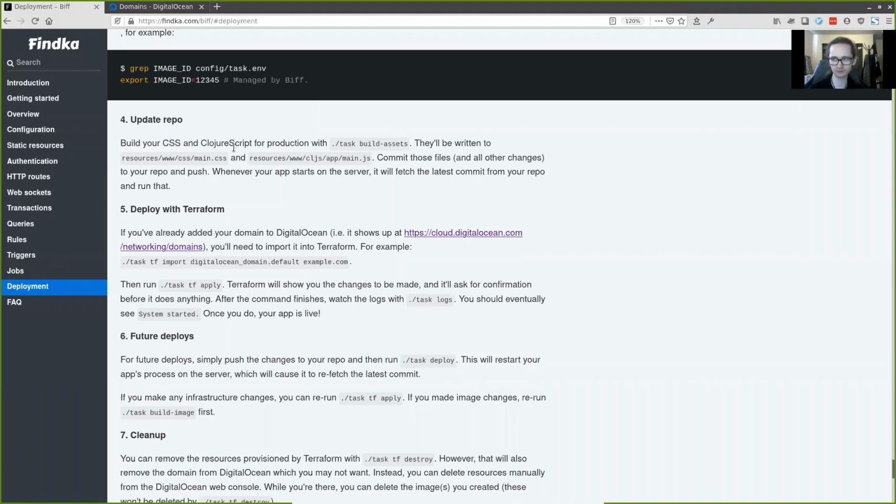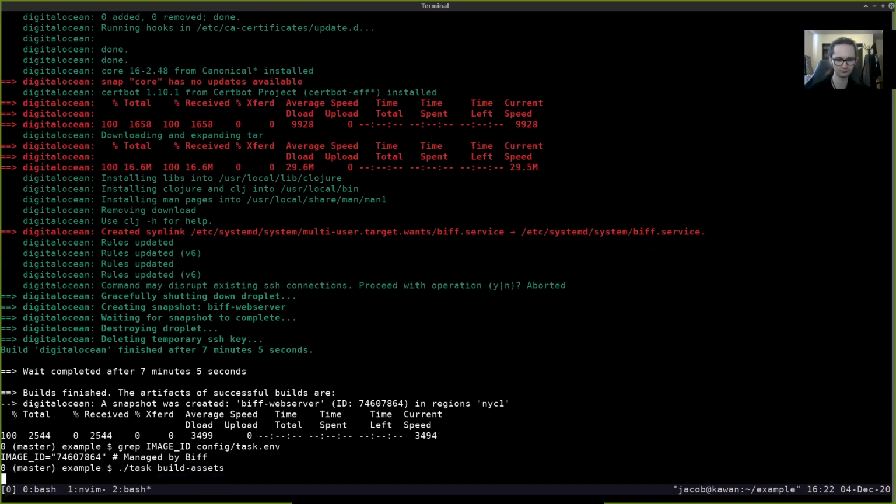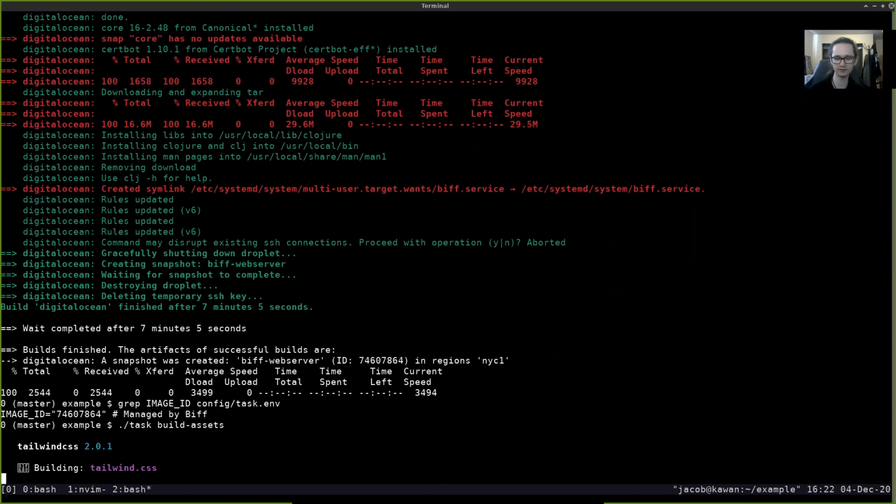At some point, Biff will probably be set up for continuous integration, so we'll compile it there, and then Biff on the server will download it. At the moment, it's easy and straightforward enough to just compile those files on your local machine and push them with the Git repo. So the way to do that is just run this build assets command. And it'll compile the CSS first and then the Clojure script. So we'll just wait for this to finish now.